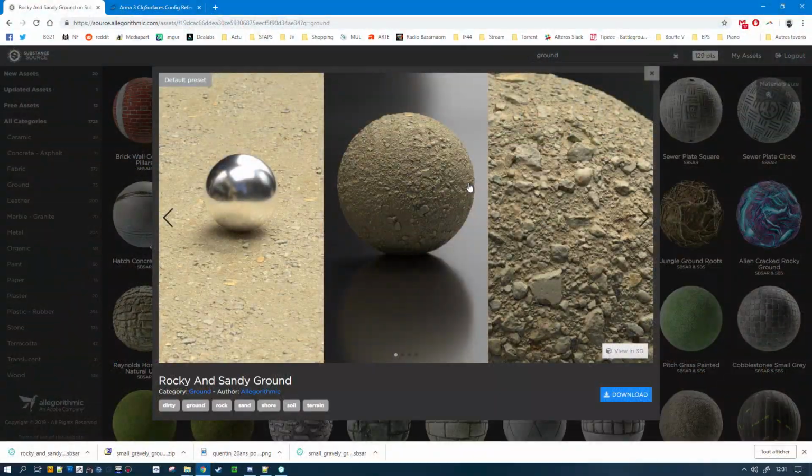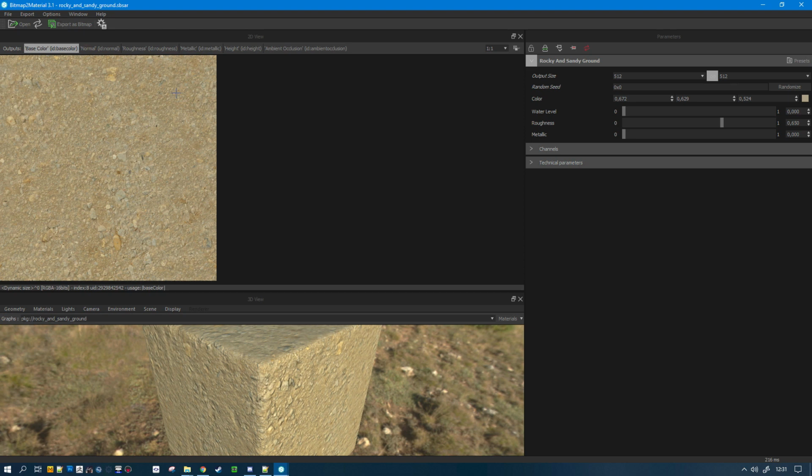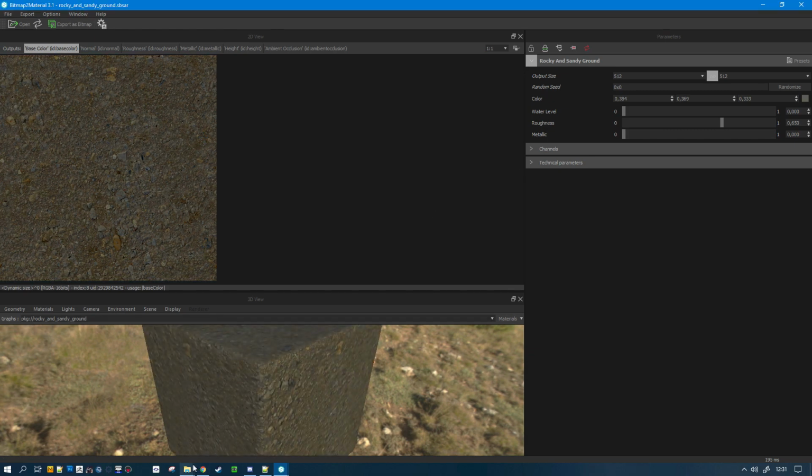I'm going to download this material from my Substance Source account that comes with the Substance Painter subscription. It's rocky and sandy ground. I'm going to open it with Bitmap to Material, which is another algorithmic software. The process here is to set it to 2K, but first I want to tweak the color because here it's very bright.